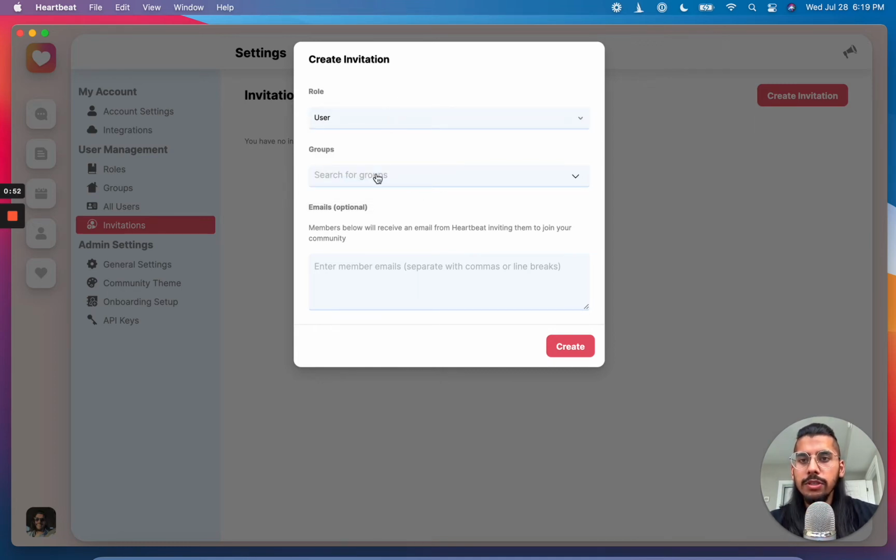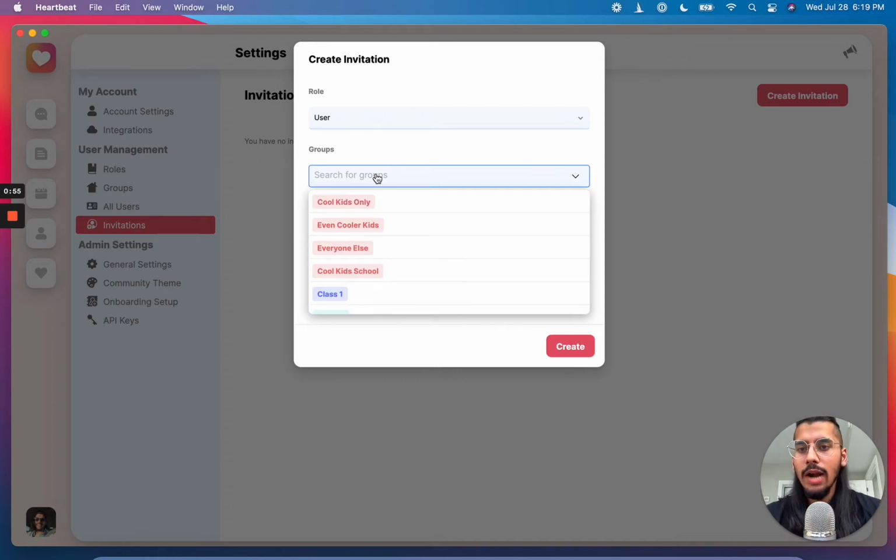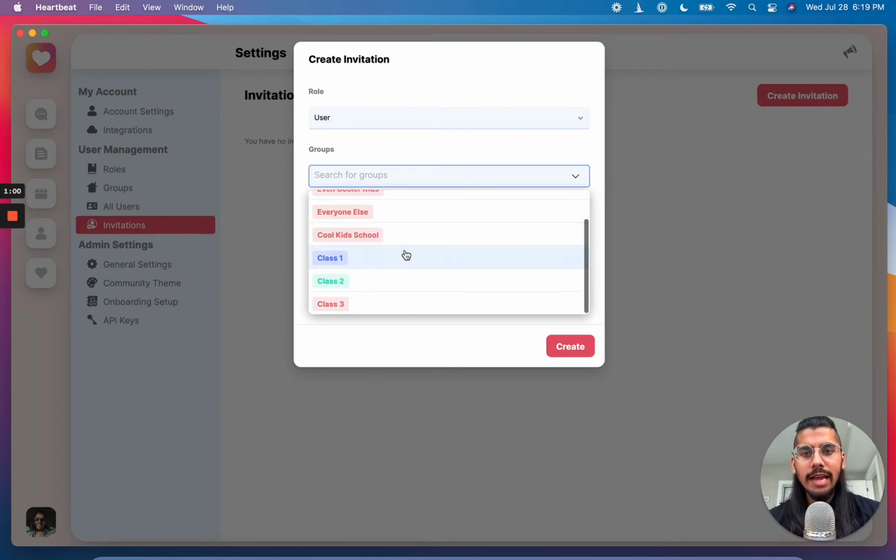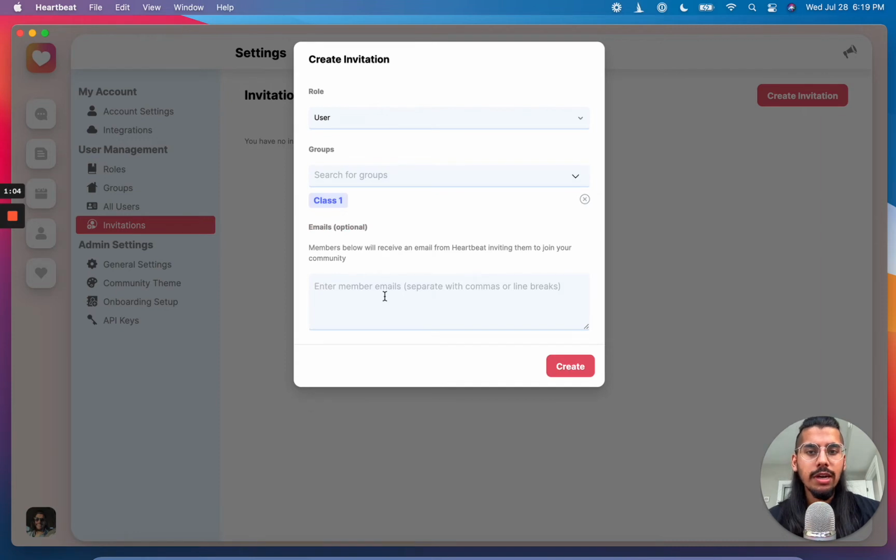So let's make an invite link for all the users that we want to invite on board. So I'm going to click user. The second thing that I can do is I can grab any of the groups that I've predefined here on Heartbeat. And I can also make this invite link directly tie back to those users. So I'm going to grab class 1. And that means every time somebody signs up through this invite link, it's going to automatically pop them into the user role and into the group for class 1. So they'll have access to all of the channels, all the docs, and all of the events that class 1 has access to. And so they'll automatically get that upon sign up.